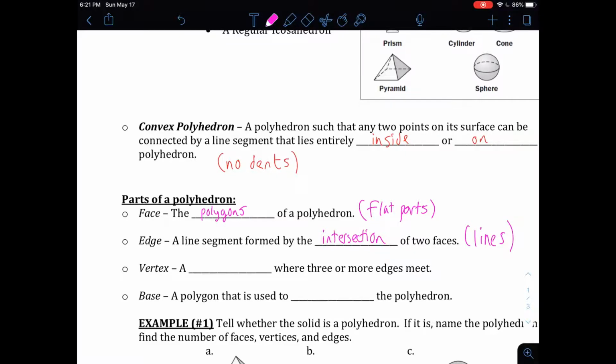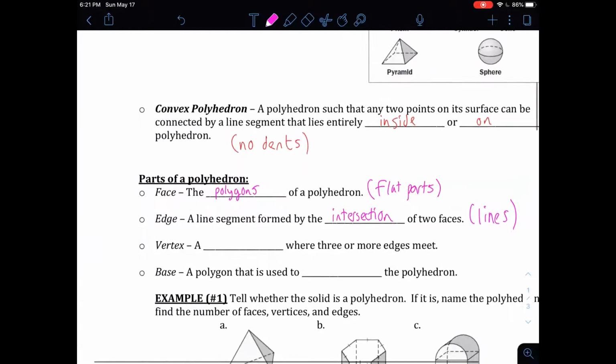A vertex is a point where three or more edges meet. Another way to think about that is it's the corners. And a base is a polygon that is used to name the polyhedron.